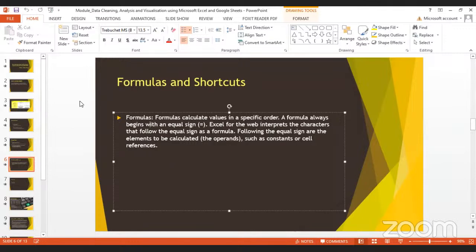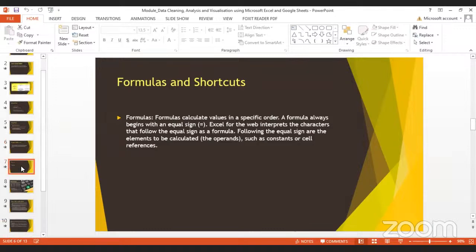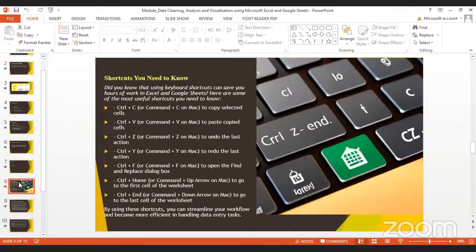So what you need to understand is that you cannot use a formula in Excel without using the equal sign. Even in Google Sheets, it's basically the same. So what you need to do is understand how formulas work, how you input the values, how you include parentheses and stuff like that. And we are going to look at that as we look at the examples. I'm just going to skip that slide for now.